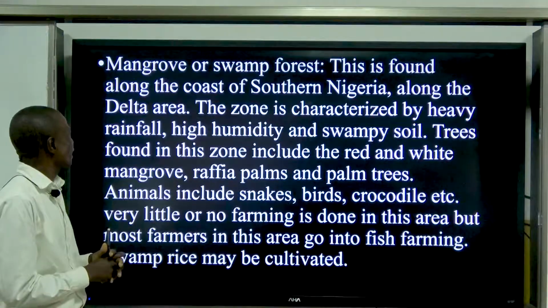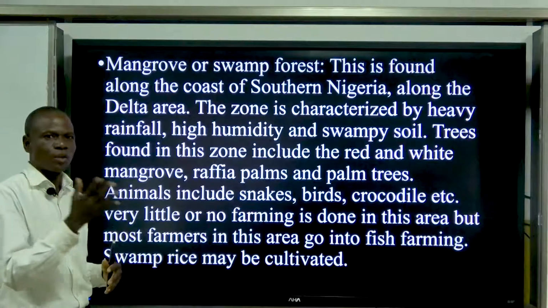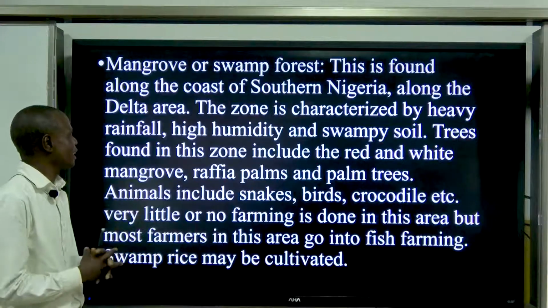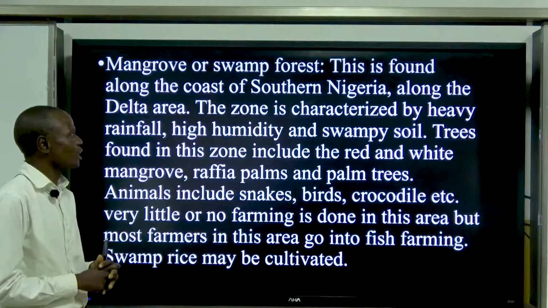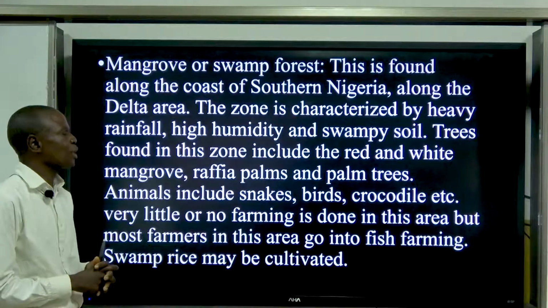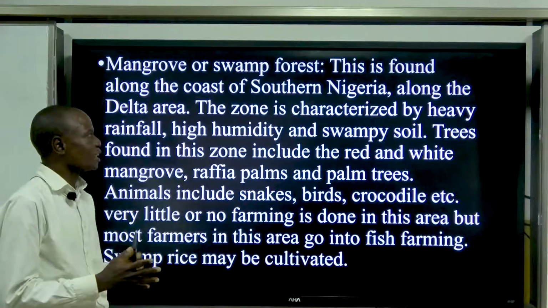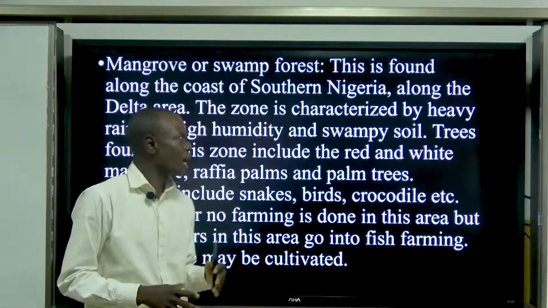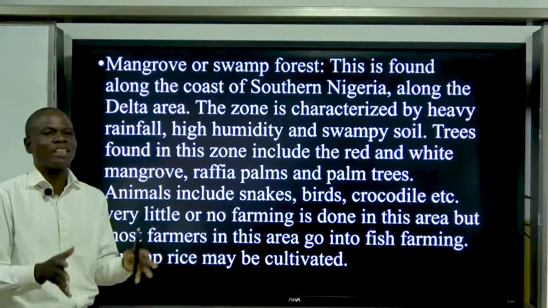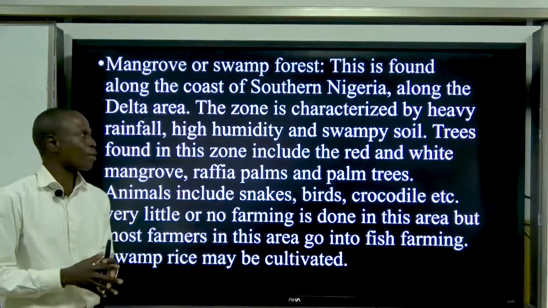Along the delta area, that is, if you go down to the south, that is the Niger Delta zone, you can still see this kind of trees there. The zone is characterized by heavy rainfall, high humidity, and swampy soil. Yes, there is heavy rainfall in such an area, and high humidity, and also a swampy place. That's a place that has a waterlogged environment.